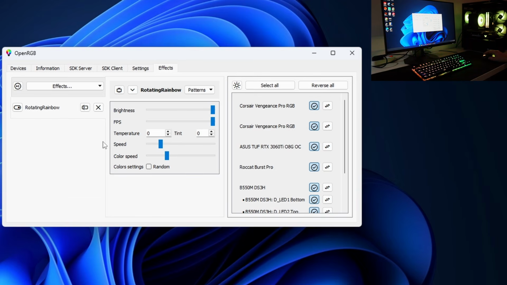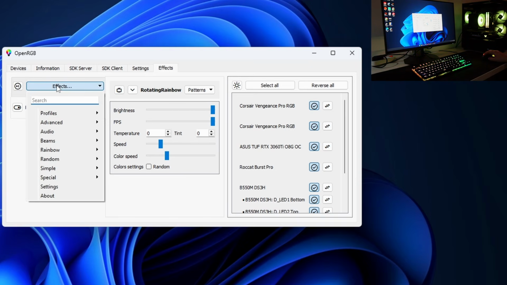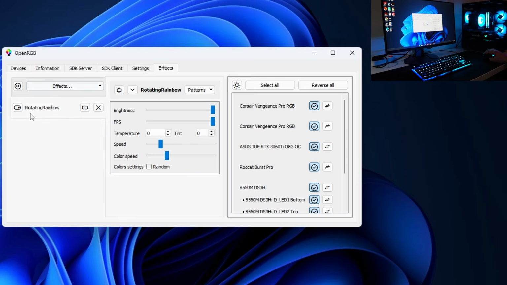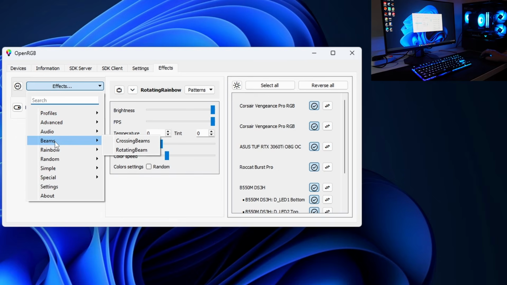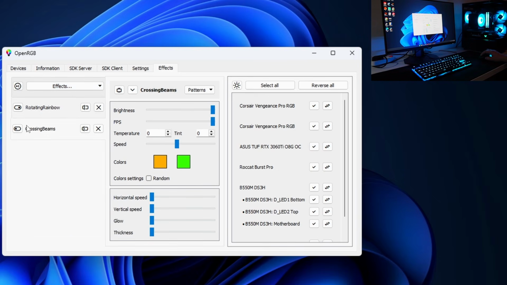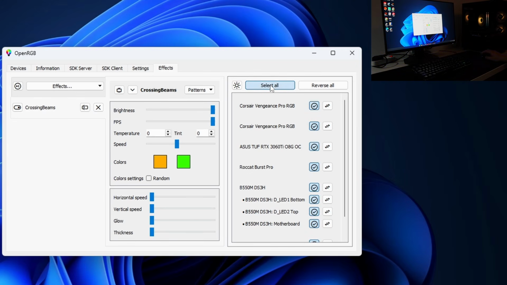So again, I will show this one more time. Let's try with a different effect just to see if we change something and we save it, if it actually works. So let's say I want a crossing beam effect, okay? I'm gonna go ahead and disable this one. Check this, the crossing beam one. Let's go ahead and remove the previous one. We will double click select all, okay, to apply our effect.